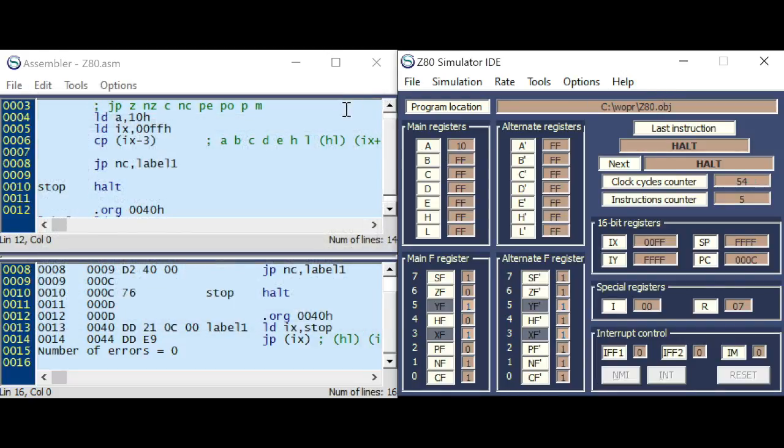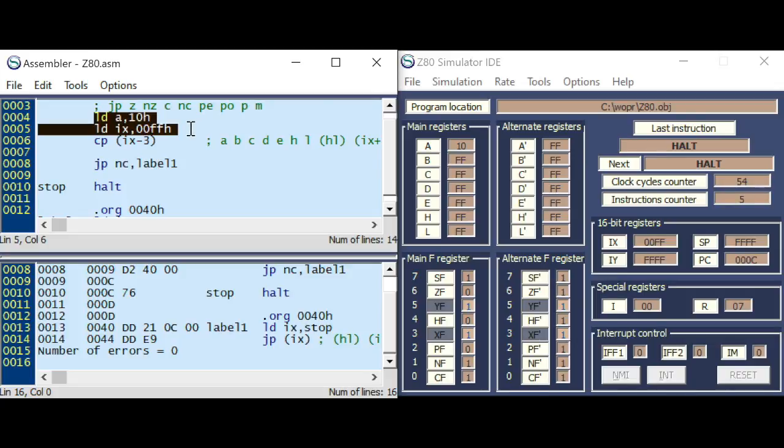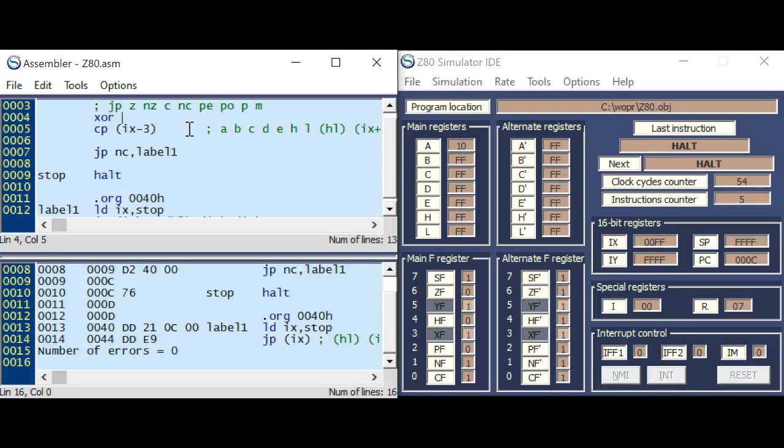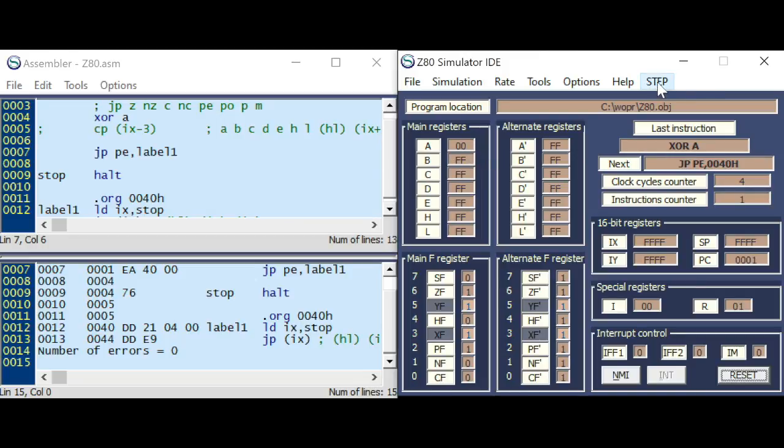So what's left? Parity even, parity odd. Let's do an exclusive OR with the accumulator. Commenting this out, and here jump on parity even. Exclusive OR will clear the accumulator. Parity is even because there are 0 bits set, so we will jump to the address 40.